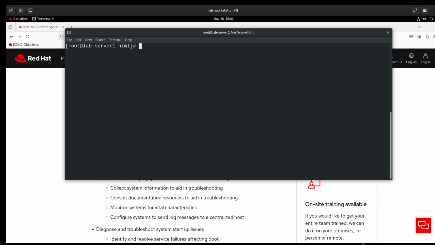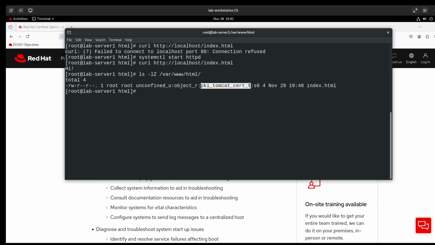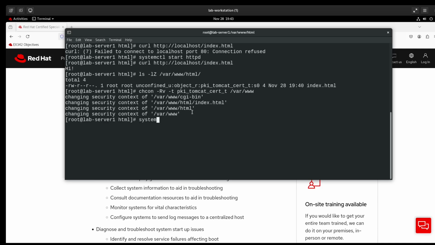Let's do just localhost. Yeah, I have to restart httpd. So, all right, and well, that didn't work the way that I thought. Okay, I'm really going to try to break it now. So we are going to change this all to pki_tomcat_cert_t. Okay. All right, that's infuriating because SELinux should be preventing this.